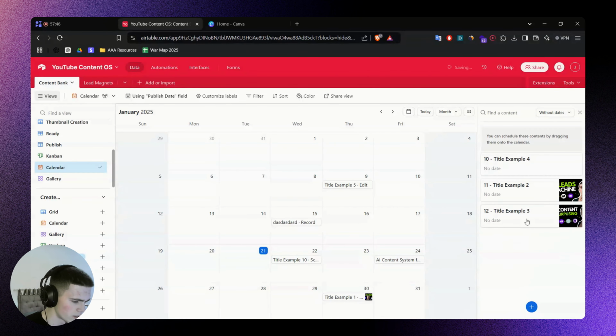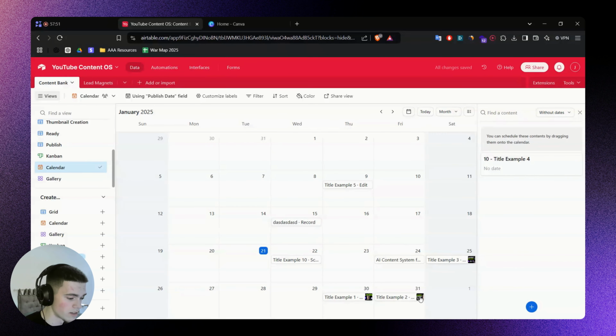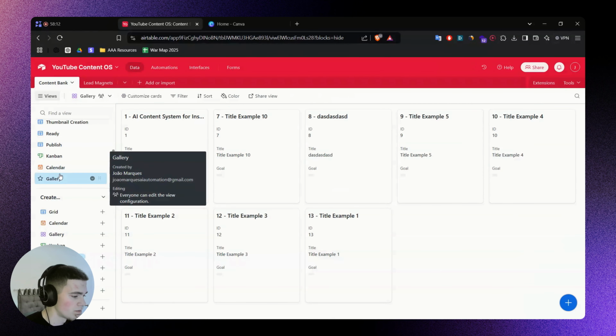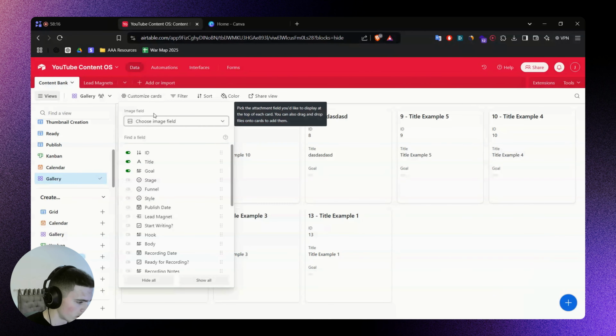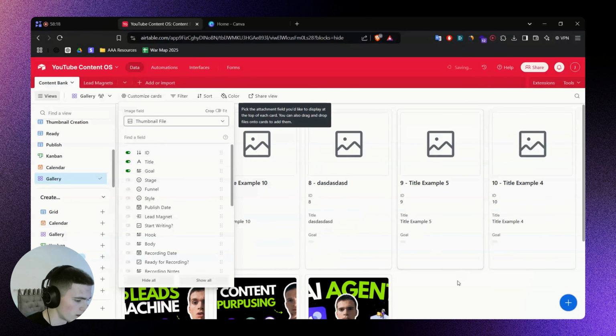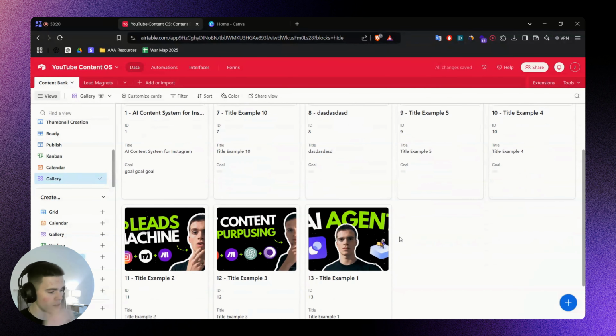So let me just do this, do this, and we can now see the thumbnails on the calendar as well. But now if I go to the gallery view, why doesn't it show? Customize cards, choose image field, thumbnail file. Now you can see all the content.